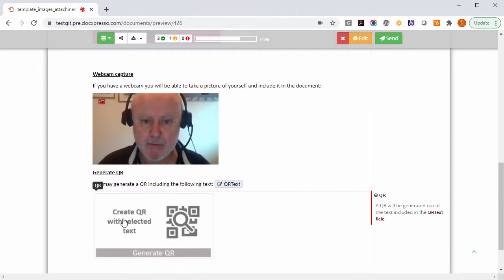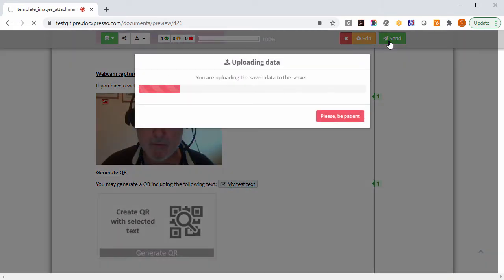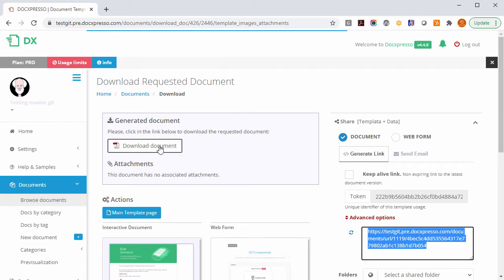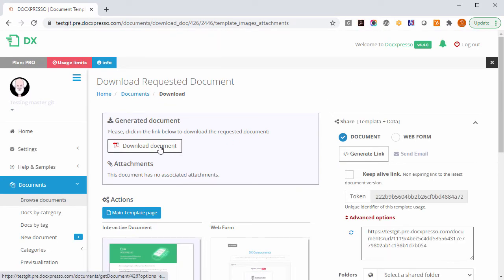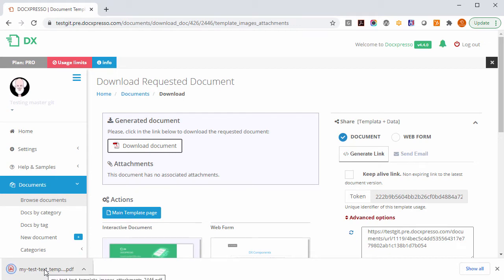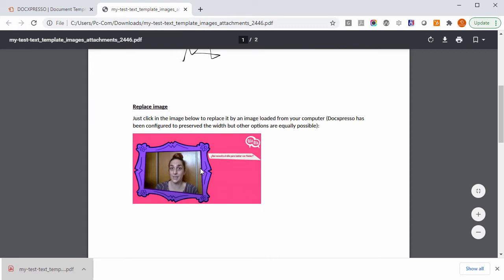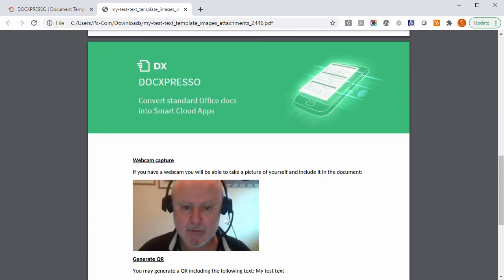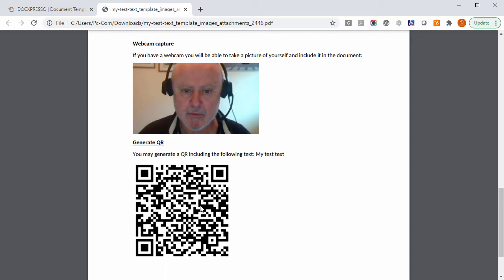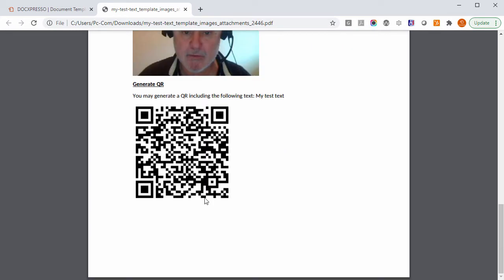And like you can see, we have included here also a QR that is going to be fed with the text that we introduce here. Now, if we just hit send and open the generated document, we can see that we have here the signature, the image that we uploaded, the capture from the webcam, and the generated QR.